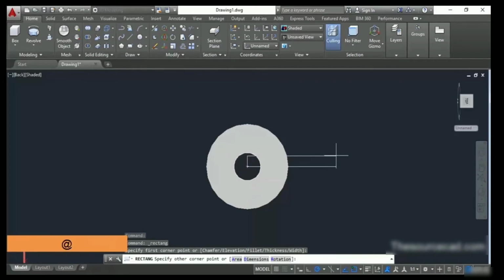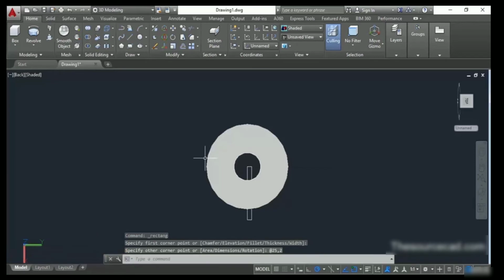Now type @ on the command line, then type a length for this rectangle, and I'm using a length of 25 units for this, then comma, and then 2 as the width, and press enter. So here we have this rectangle. You don't need to worry if this rectangle is being made in this direction or this direction, because the direction of X is towards the downward side, so it will obviously be made towards the downward side.